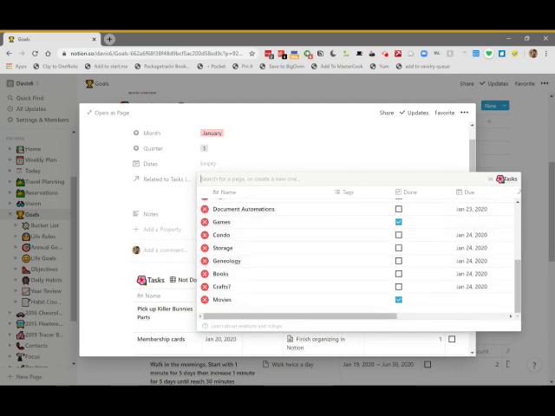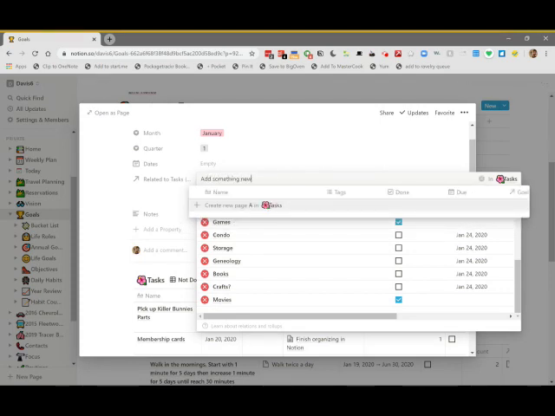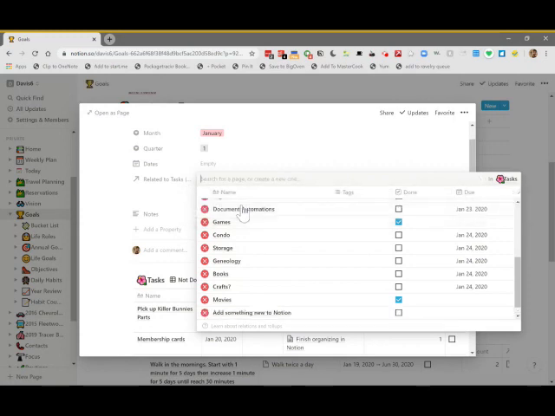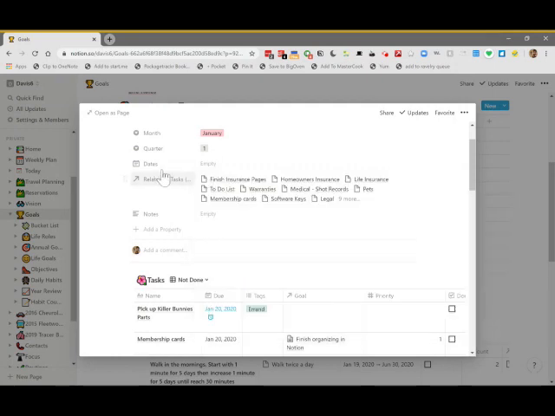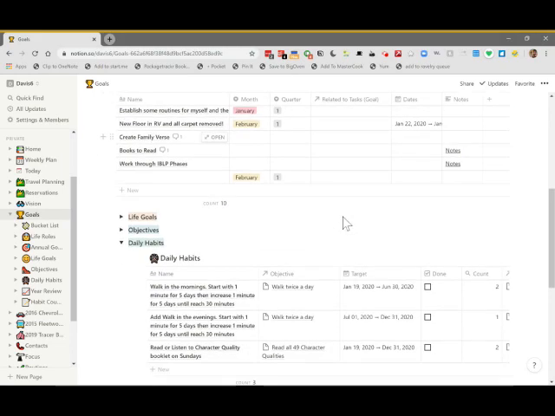Okay, so if I want to add another one, let's say I want to add something new to Notion. I don't know what, we're just going to call it that. Then I can just, boom, create a new page. Now I've got something new, and it's right there. But what did that actually do? It put it into this related tasks.